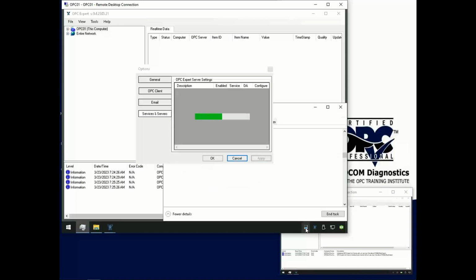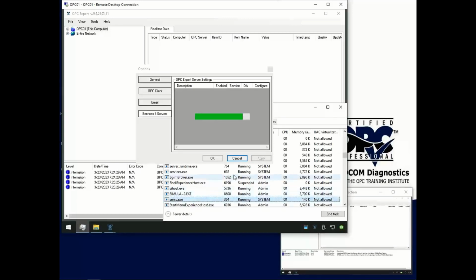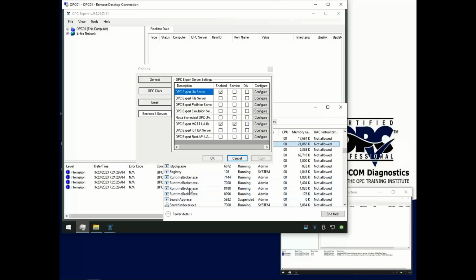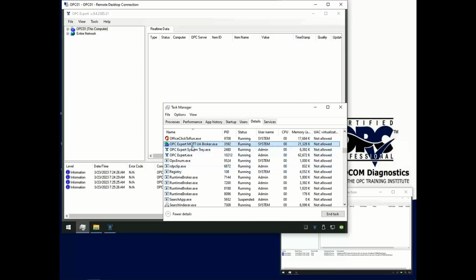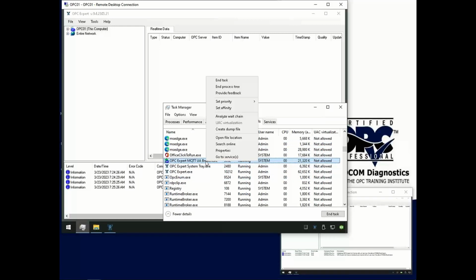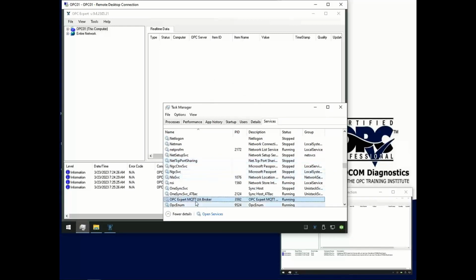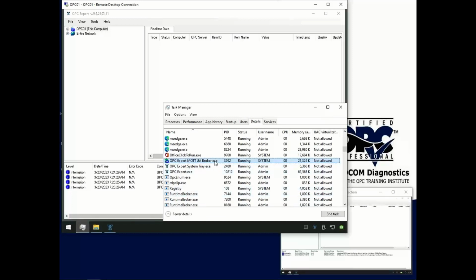Ooh, darn. I should point this out. Let's see if we saw it in time. Okay, so there is OPC Expert UA Broker. You can see it's running as a service under the system account. So if I go here, go to services, there's OPC MQTT Broker. It's actually a service. There it is. It's running.